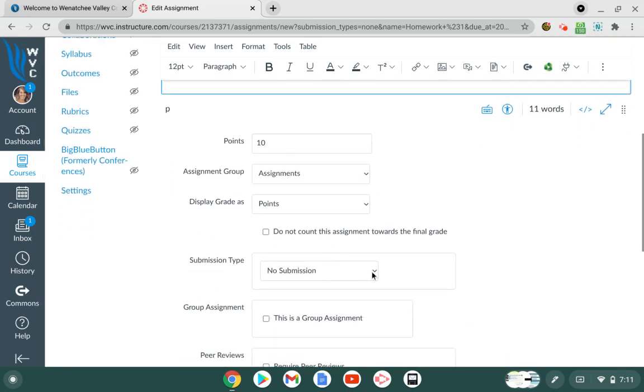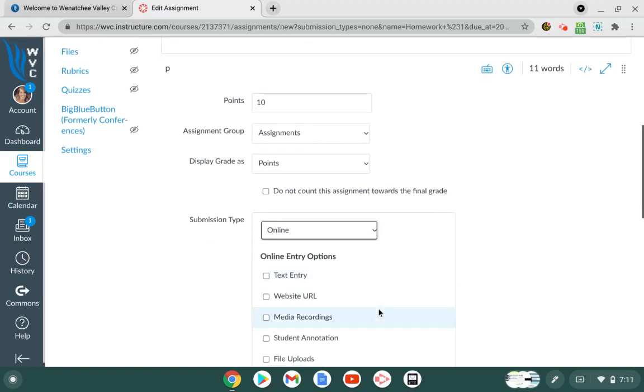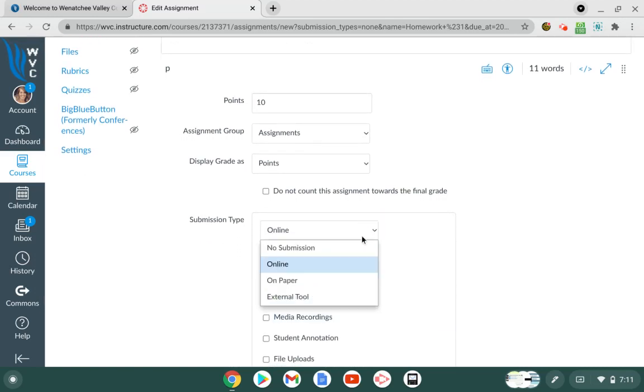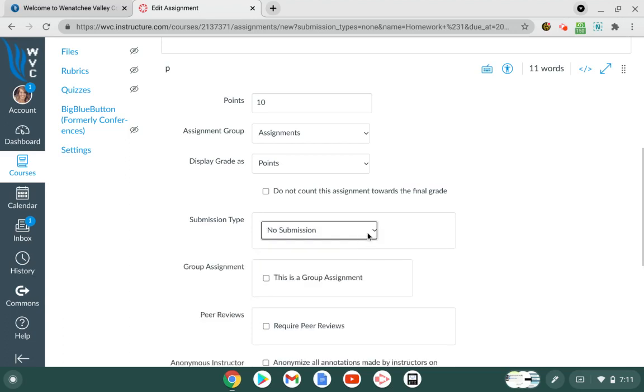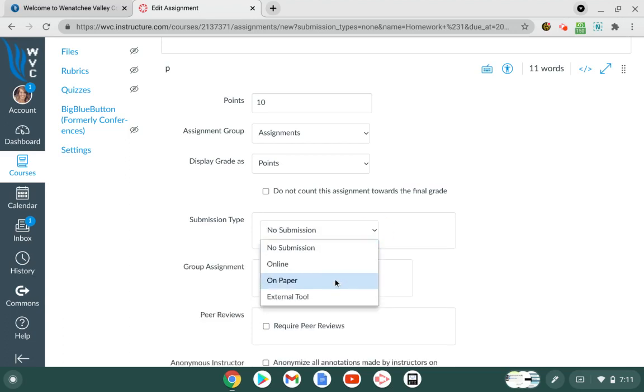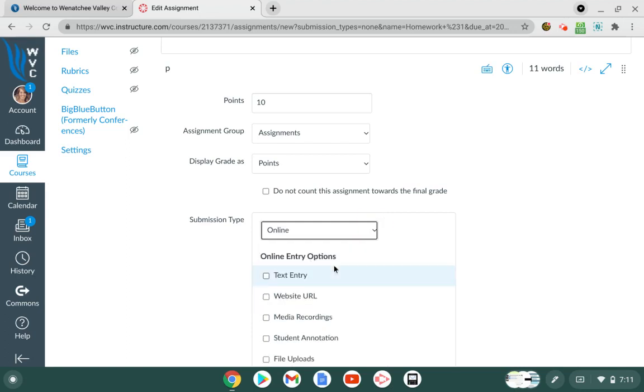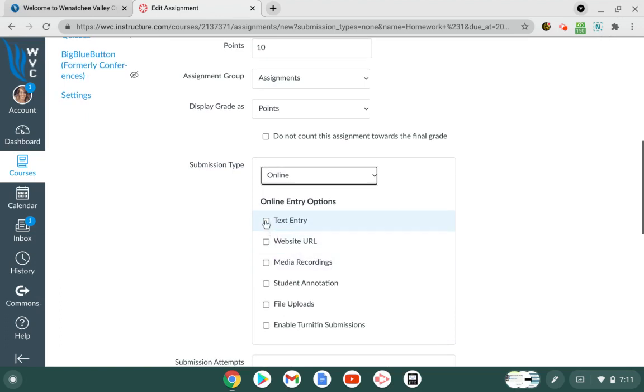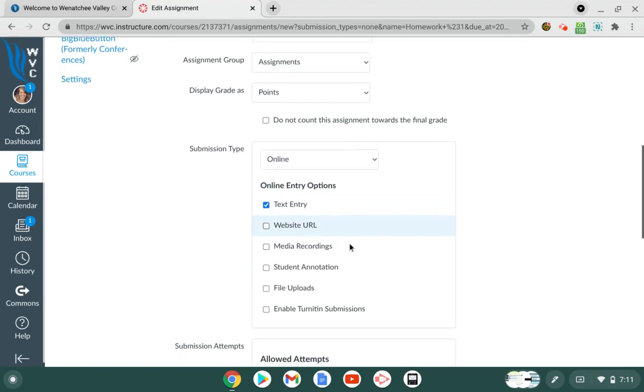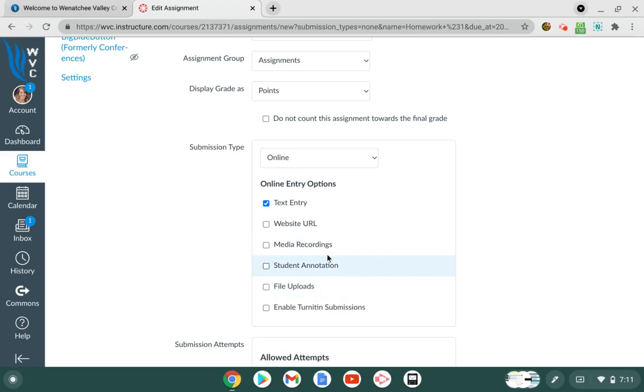Submission type. So I'm going to allow students, I want them to do it online. They're not going to turn it in class. If they were turning it in class, you could say no submission, or you could say on paper. I always forget that one. But I want this one to be online. I don't mind if they type it in directly. I also don't mind if they do a file upload.